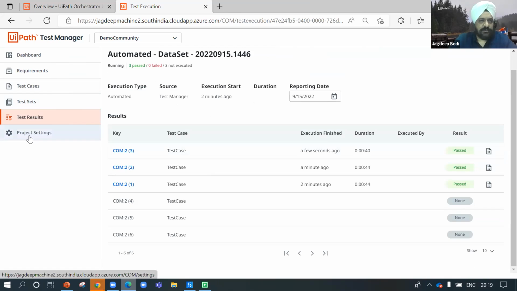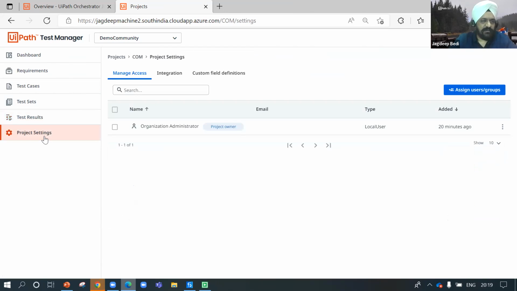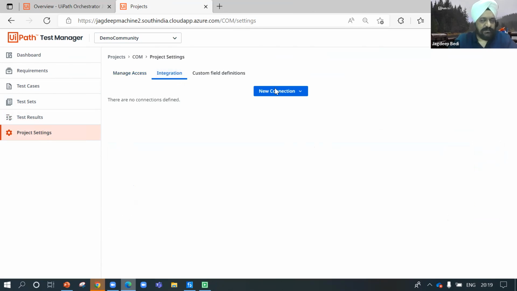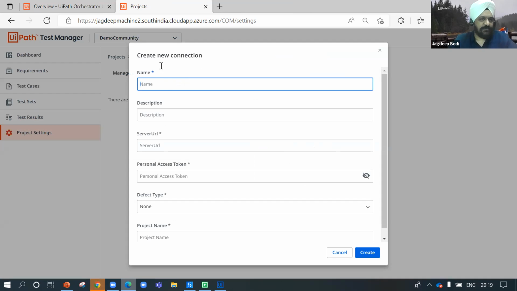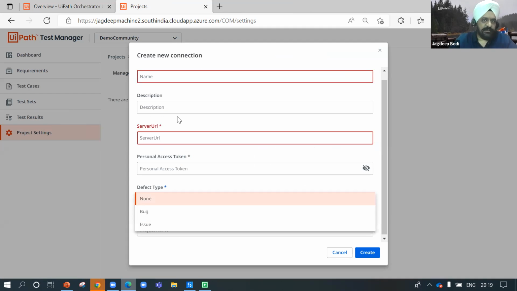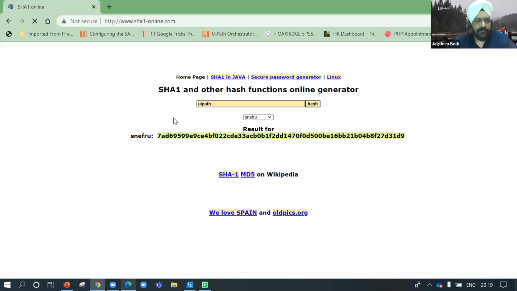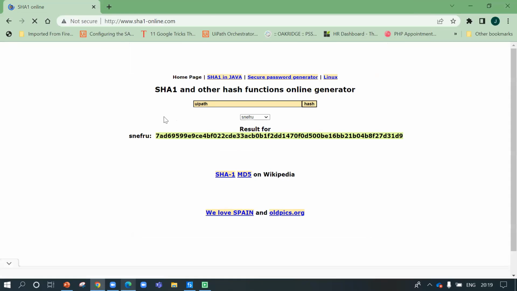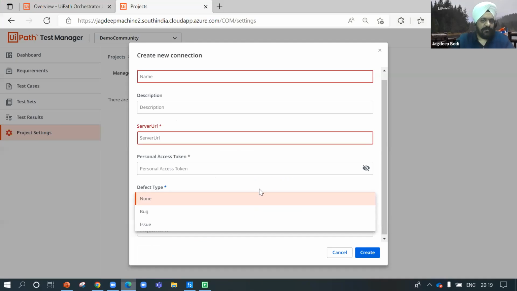Let's go to another point over here. We have an option of the project setting where you can manage the user access. And importantly, we have an integration connection to establish. Once you click on the DevOps Azure, it will ask you the name, service server URL. From that, you can create the personal token, and you can create the bugs from here only. It is running. So this is the integration provided in this.